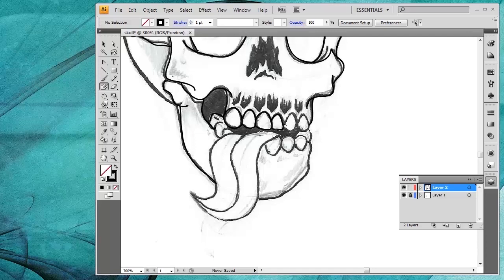Okay. We are using a tablet. It makes Adobe Illustrator so much easier and a little more of a natural feeling, comparable to when you're drawing with a pen and pencil.